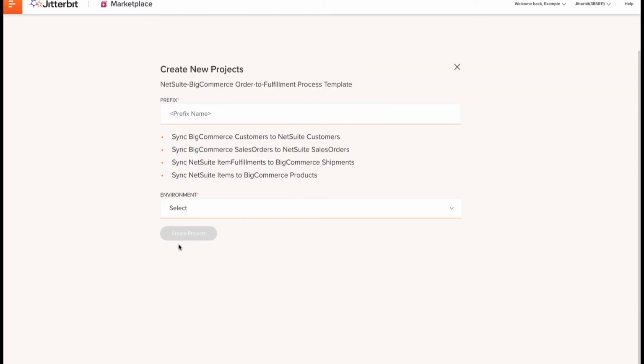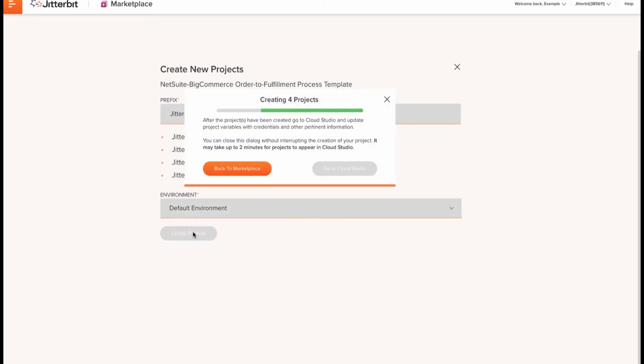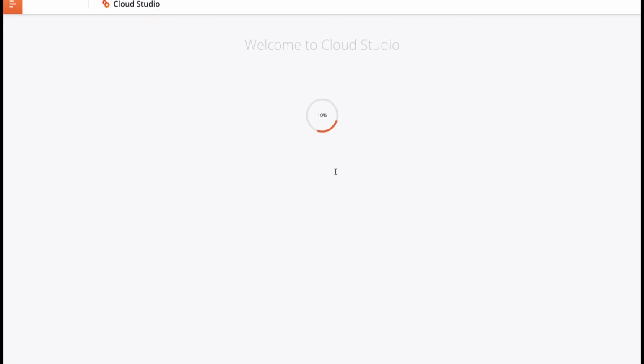I will be directed to the Create New Project screen. This process template has multiple projects with specific names that should not change. But I can add a prefix name to help manage the multiple iterations of this process template. I will then select my proper environment because Jitterbit is capable of having multiple environments. Once all these steps are complete, I'll click Create Projects. After the projects are created, I can either go back to Marketplace or go to Cloud Studio. I will continue to Cloud Studio where I will find my newly created projects.